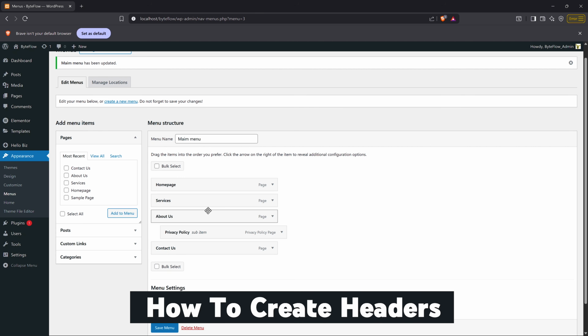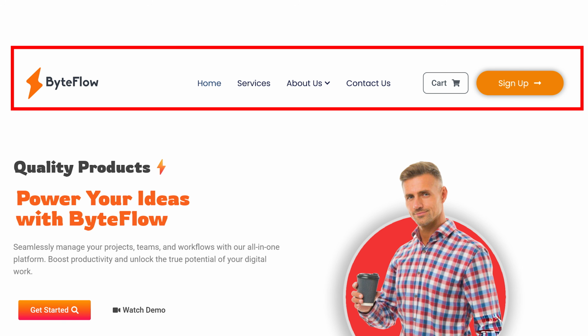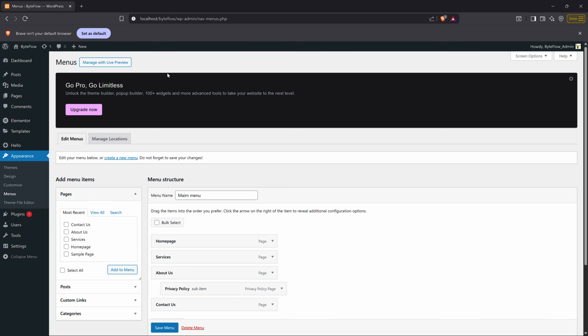Our header is basically the part of the website that doesn't change. It's usually at the top and it's the same from page to page. It contains our logo, our navigation bar, and a few icons there. So to create our header, we basically need to install another plugin.